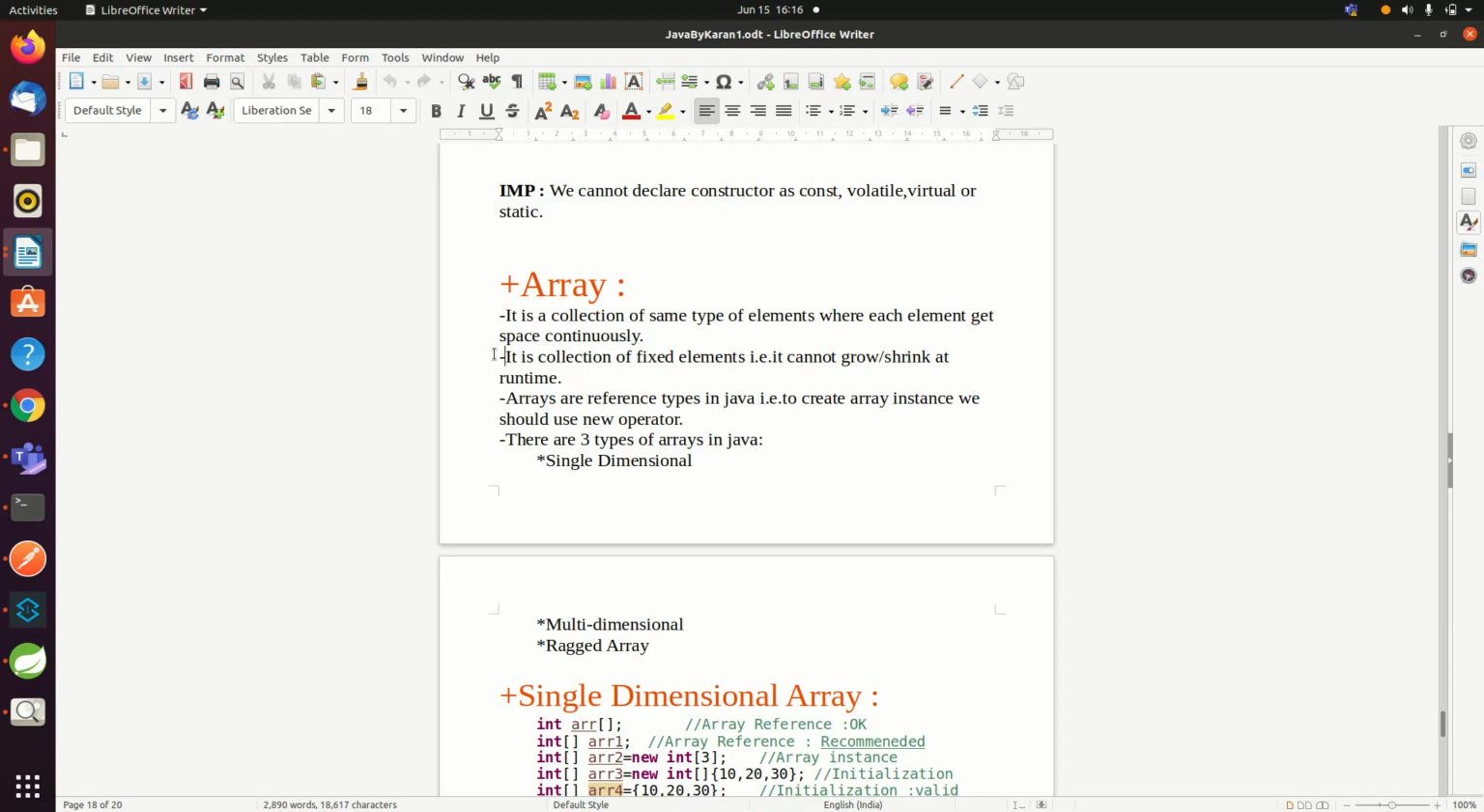So an array is a collection of fixed elements, that is, it cannot grow or shrink at runtime. When you compile your Java program, it is compile time, and when you run your program on JVM, it is runtime. So it cannot grow or shrink at runtime. An array itself is a reference type in Java. That is, to create an array instance, we should use the new operator.